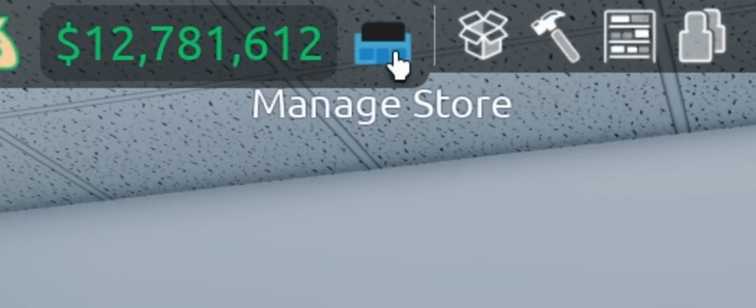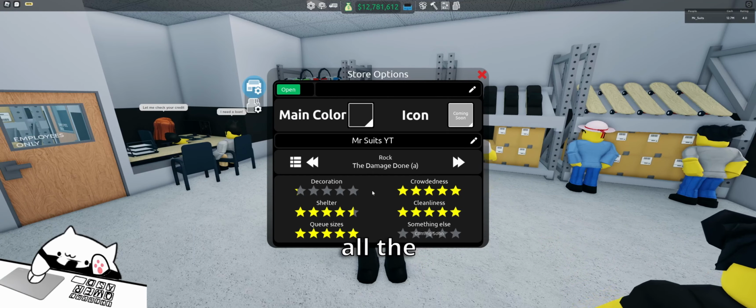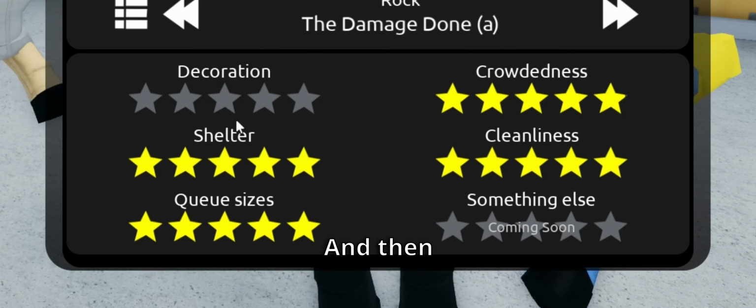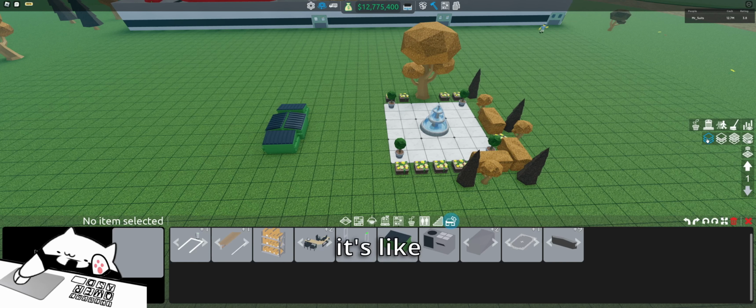And to see what your ratings are individually, if you click on Manage Store, it's going to show all the little ratings down here: decoration, shelter, queue size, crowdedness, cleanliness. And then something else coming soon, I don't know, we're not going to worry about it. Now for the first one, decoration. It's like setting the ambience.